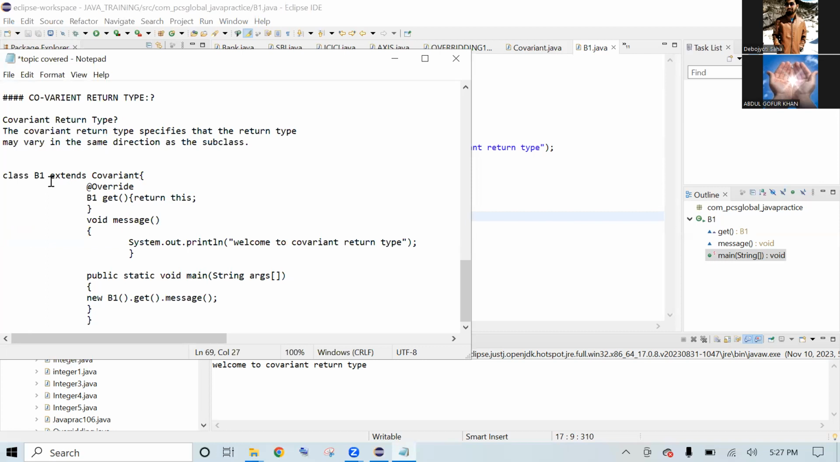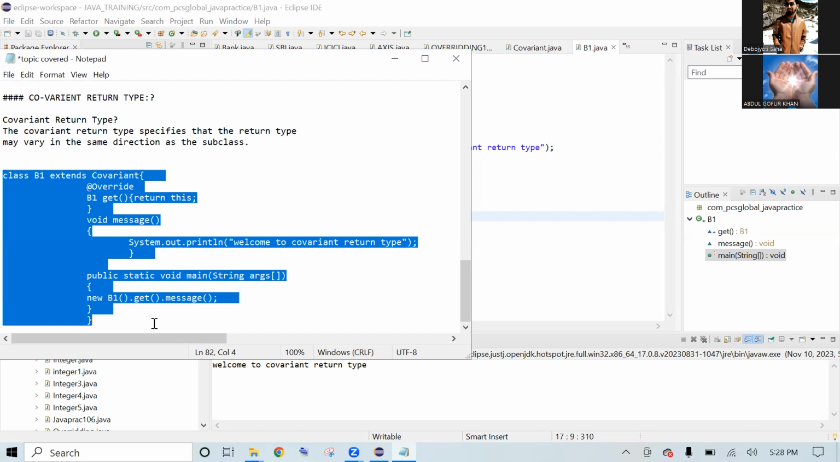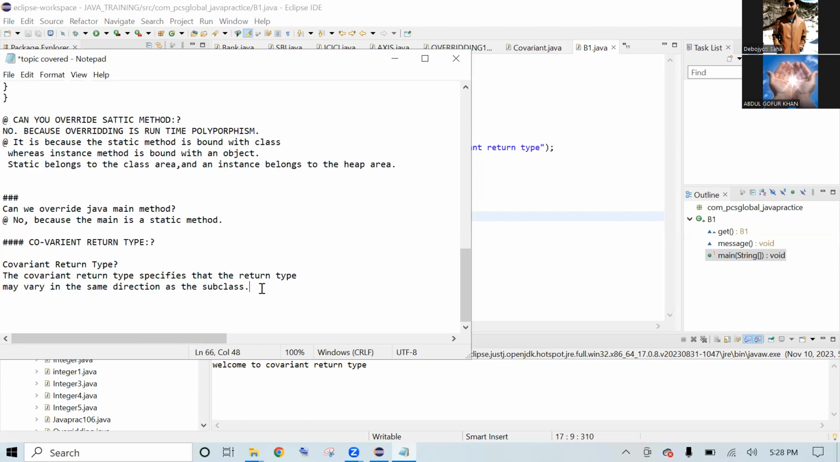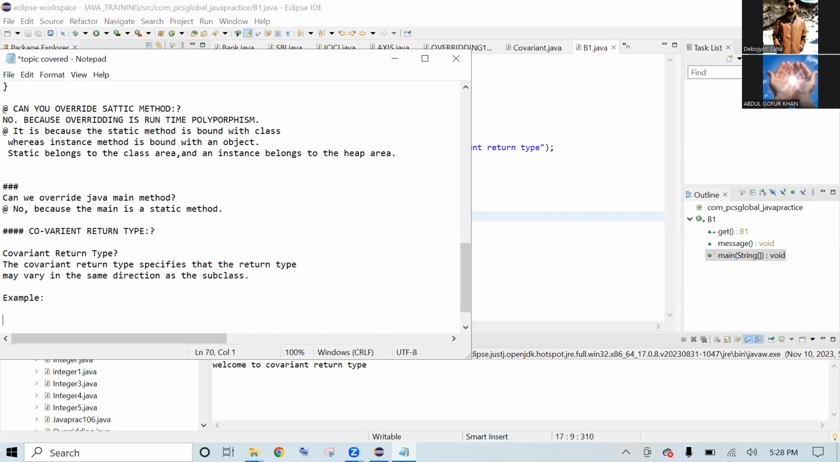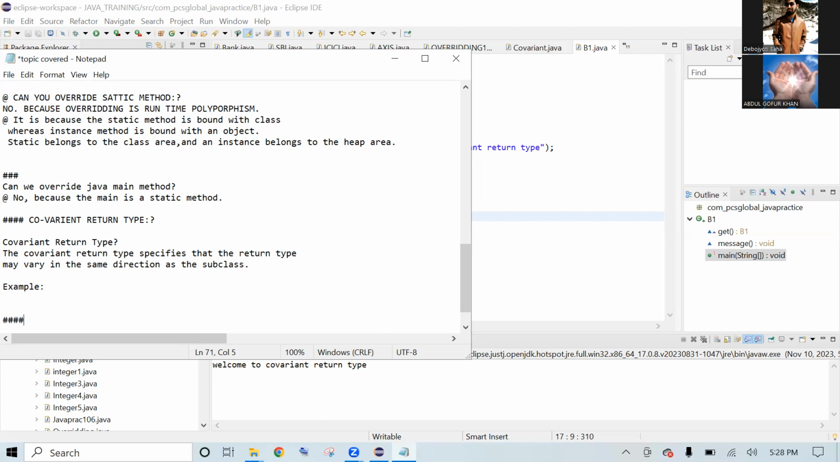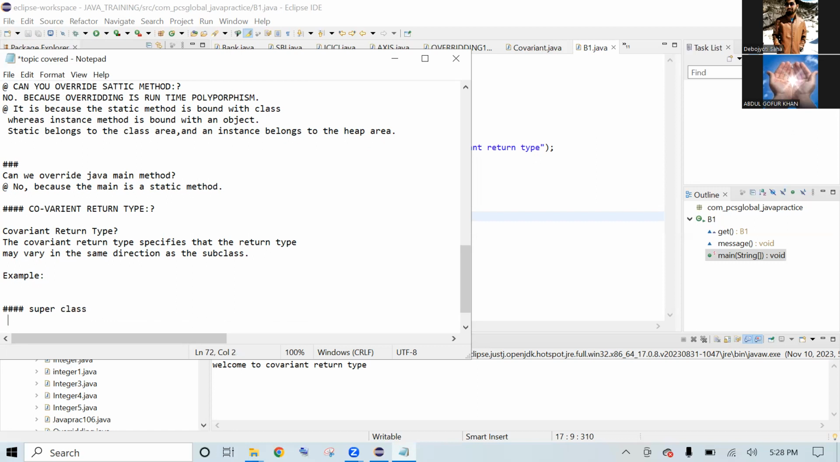Suppose we have one parent class. Inside the parent class, the super keyword in Java is the reference variable used to refer to the parent class object. The super keyword refers to the immediate parent class object. Maybe it is an object or maybe it is a parent class constructor, whatever this is. Mainly the parent class object it will refer. That's why the super keyword is used.